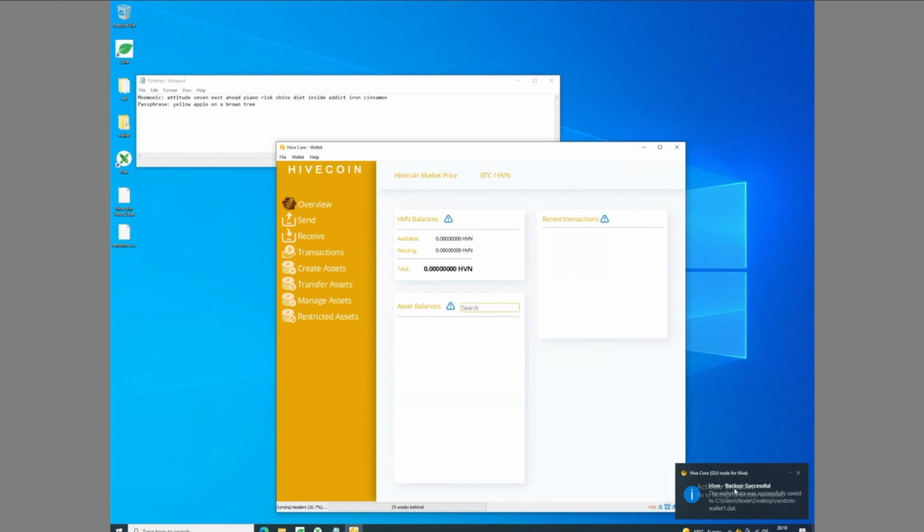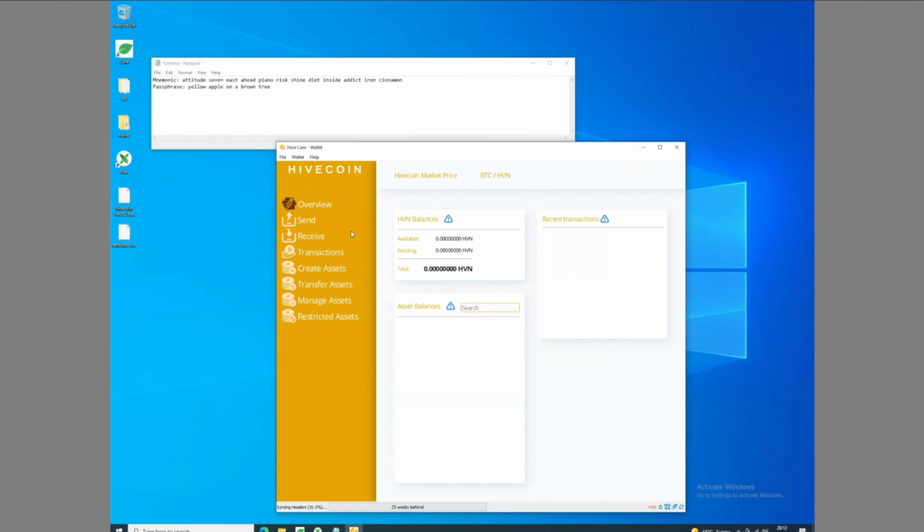And now you're going to get a message in the bottom right hand side saying random wallet has been generated. So you've backed up your wallet, you've saved your passphrase, you've got the mnemonic seed, you've got everything backed up somewhere, encrypted drive or on paper, up to you. And what you want to do now, you want to import this wallet.